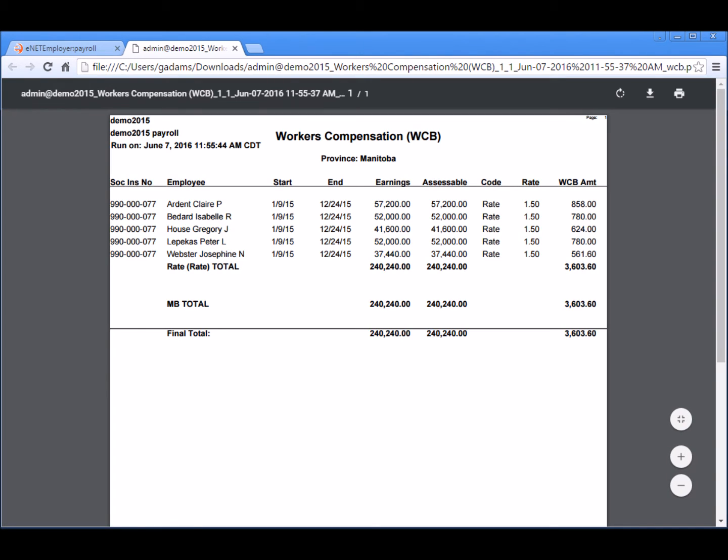When the file opens, we can review the WCB data for each of the employees. This includes related data such as their social insurance numbers, assessable earnings, WCB rates, and amounts.